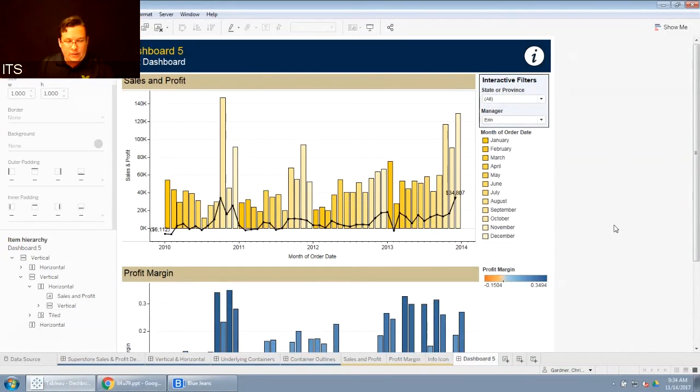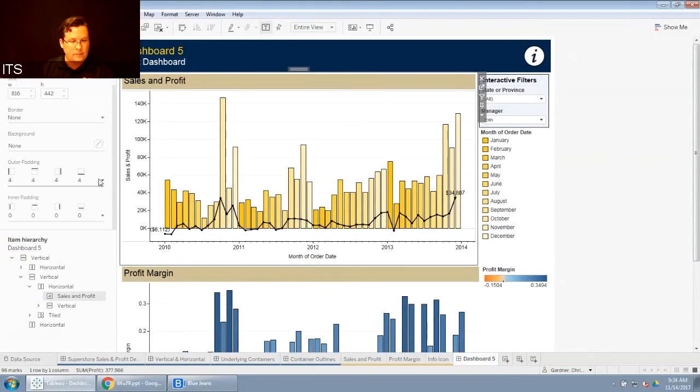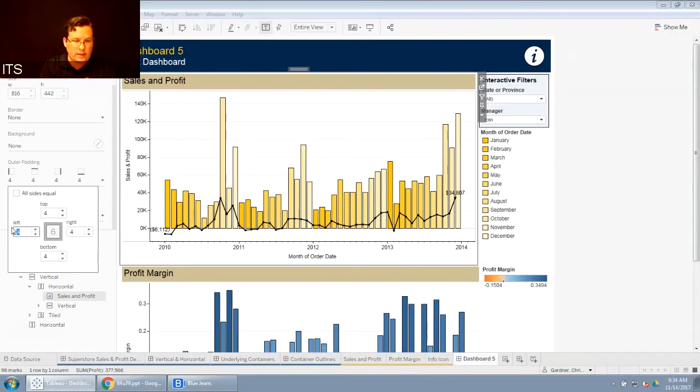The other complication with that is, though, that everything starts getting these padding, and sometimes you get too much. So if you look at the interactive filters and you look at my sales and profit, it's actually padded over even further than my header, which is not what I want. I want it to go all the way to the edge. So I can click on sales and profit. I can uncheck all sides equal, and I can just get rid of that left side. I don't want that to be there.